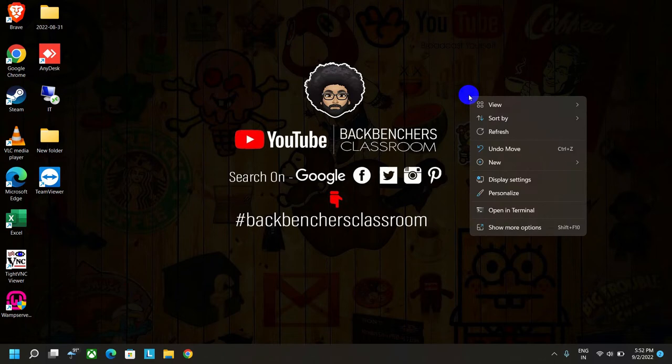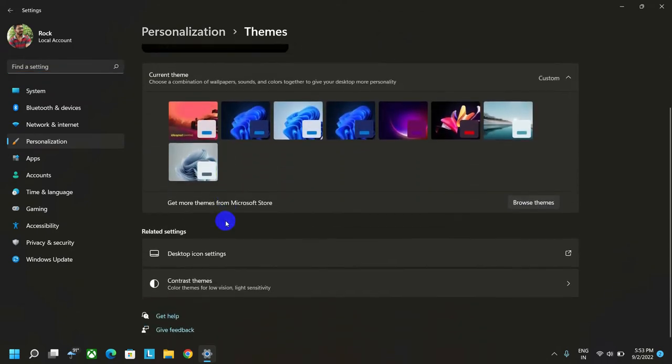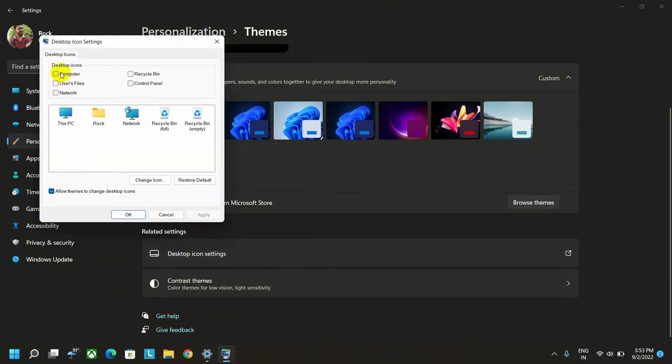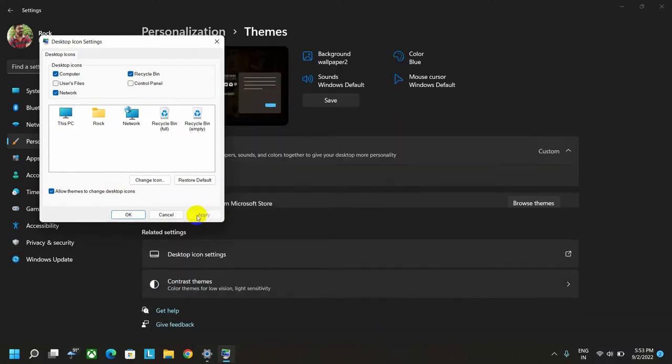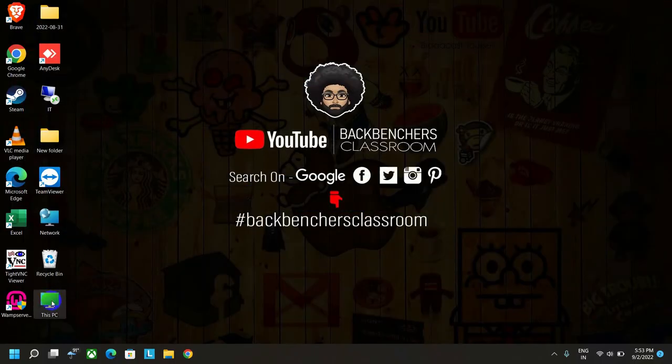Right click on the desktop and then go to the Personalize option. From here you have to click on the Themes option. Now go to the Desktop icon settings option, click on it, and from here you have to check the Computer option. If you need Recycle Bin and Network, click them too. Then click on the Apply button and then click on the OK button to apply. So guys, as you can see, This PC, Recycle Bin and Network are all added to the desktop.